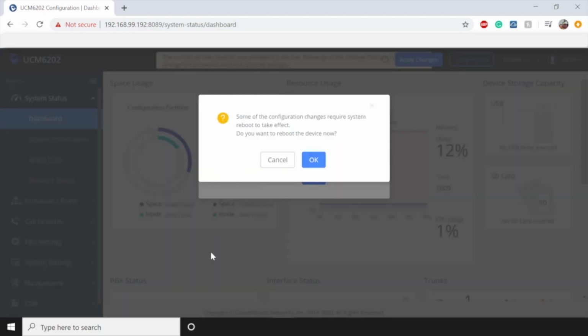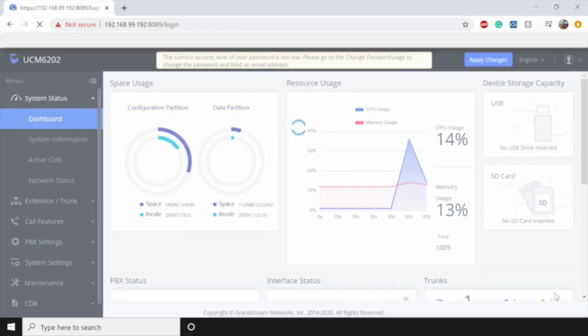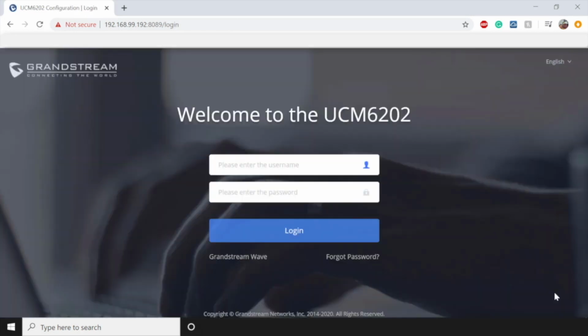And as you can see, some of the configuration changes require system reboot to take effect. Now, when it means some of the configuration changes, it's specifically talking about the network changes that we've made, but in my experience, it will reboot regardless if you make those changes or not. So we're going to go ahead and click OK. And that concludes our GS tutorial for today.